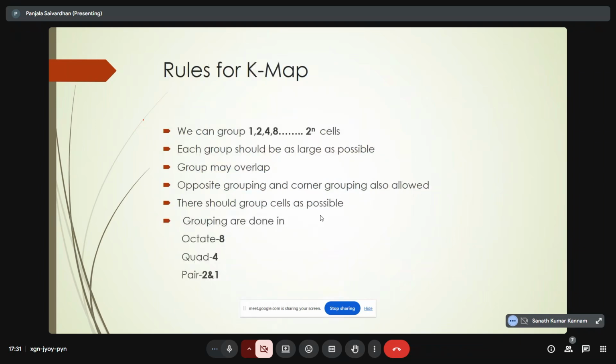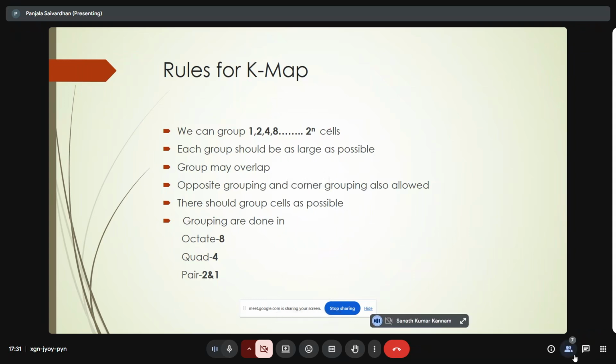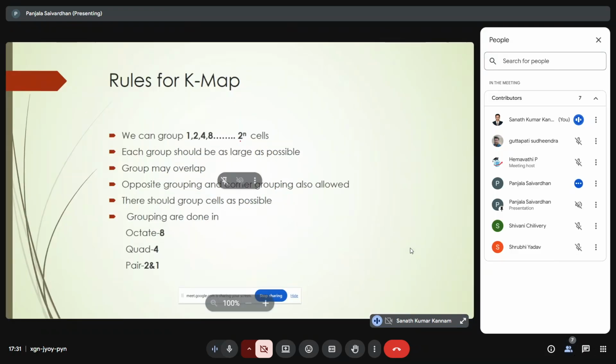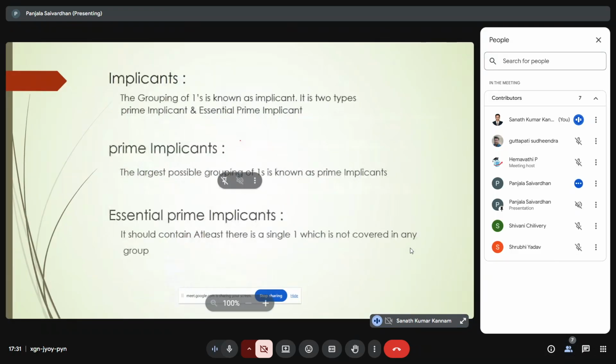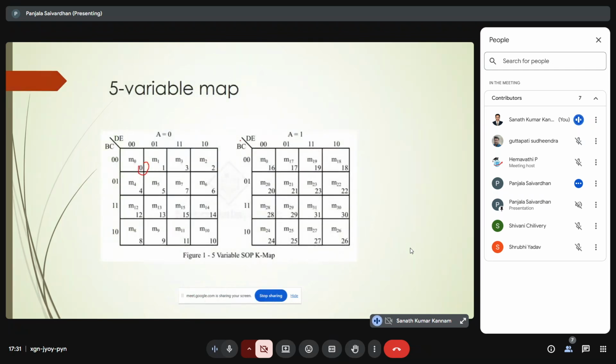I will tell you. Anyone have the idea about that? Why are you using gray code? Anyone can respond and tell me why we are using the gray code sequence in the K-map.